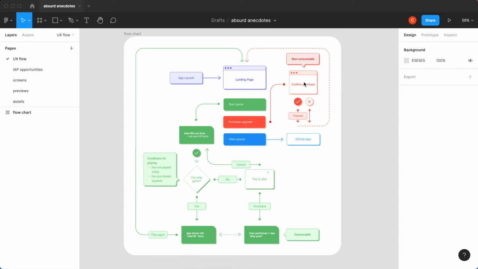The user will be presented with a pretty straightforward modal to complete the payment, and once they do so, they'll be granted permission to play unlimited rounds of Absurd Anecdotes, and who wouldn't want that?